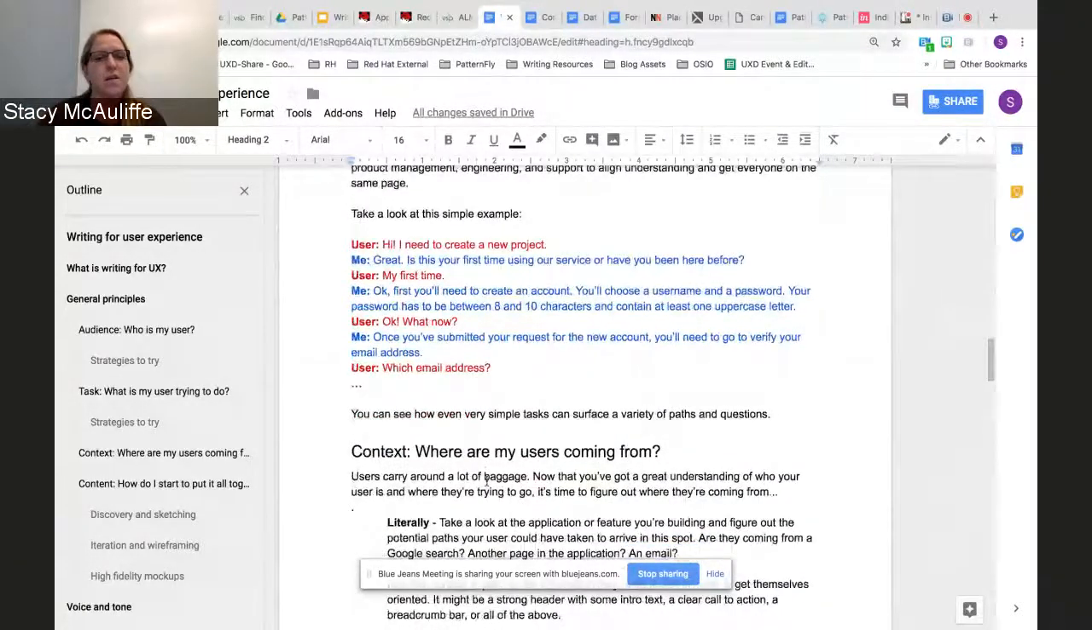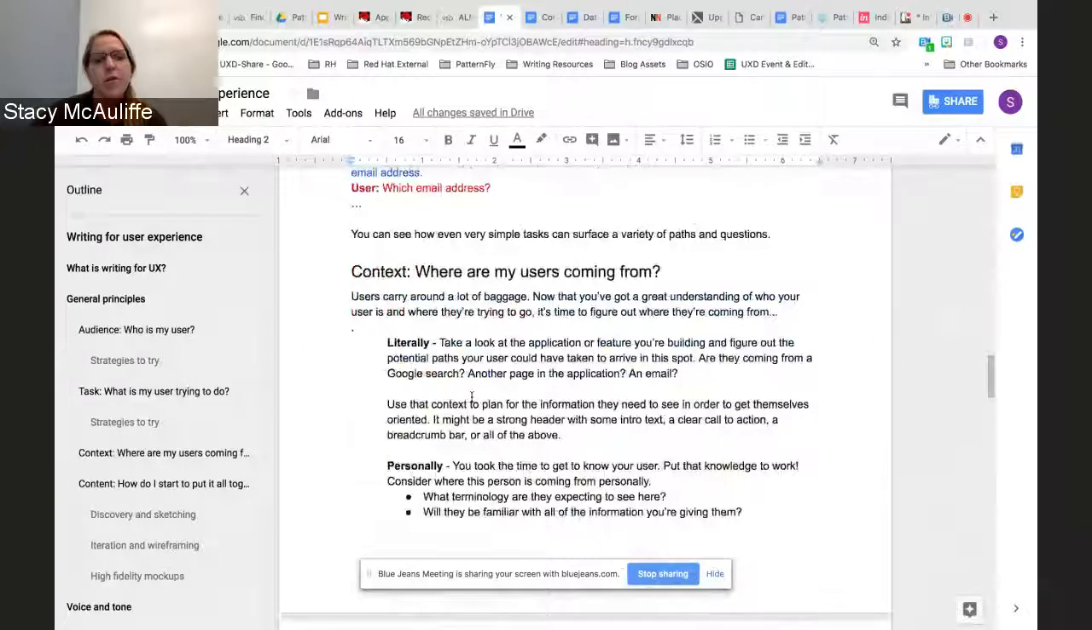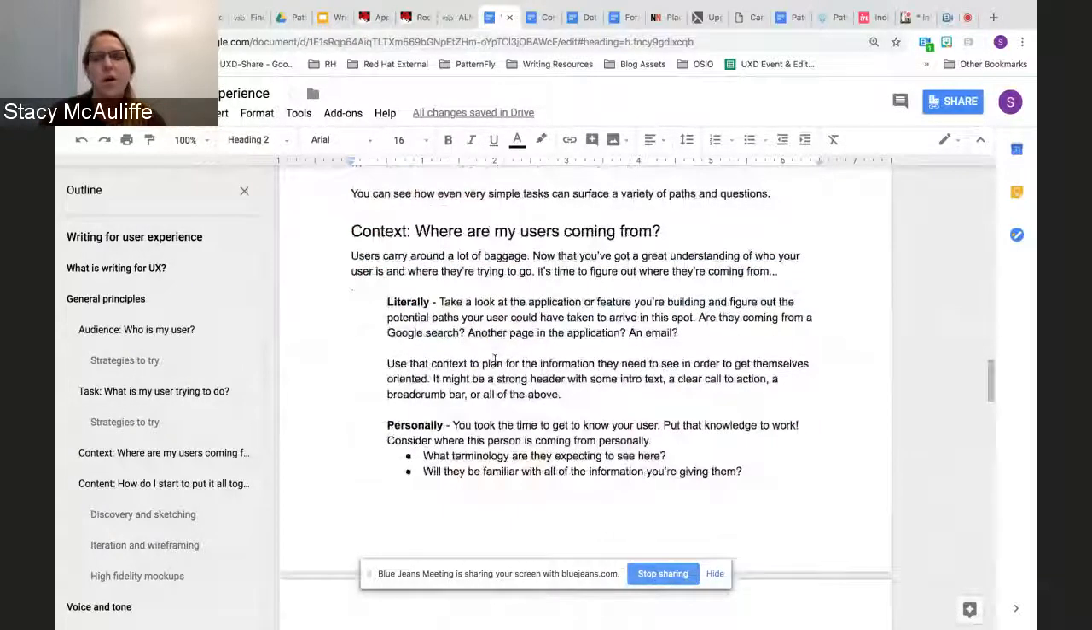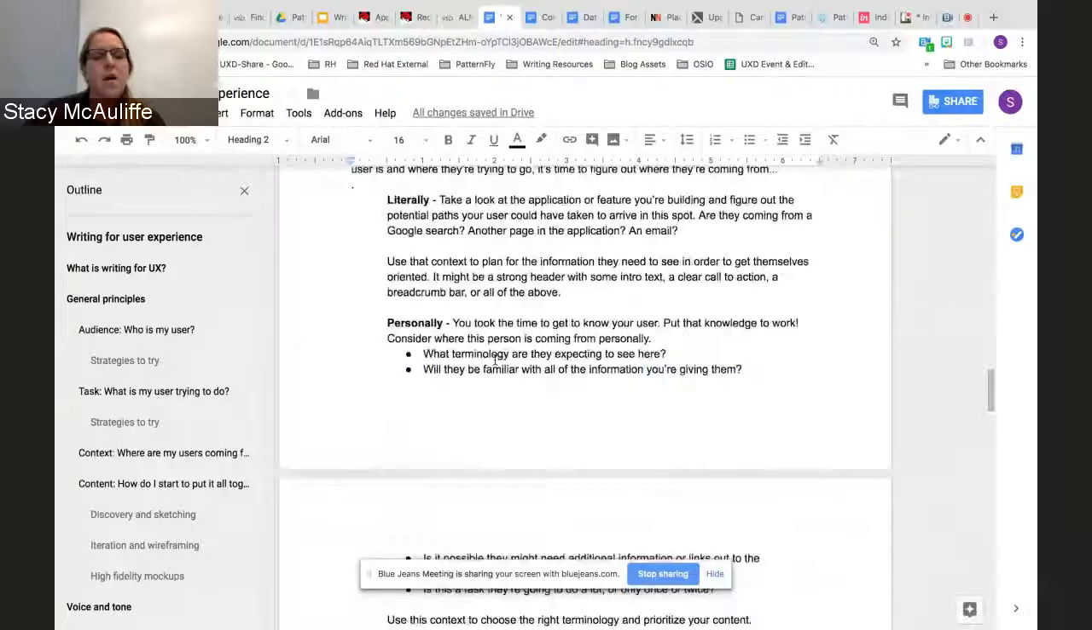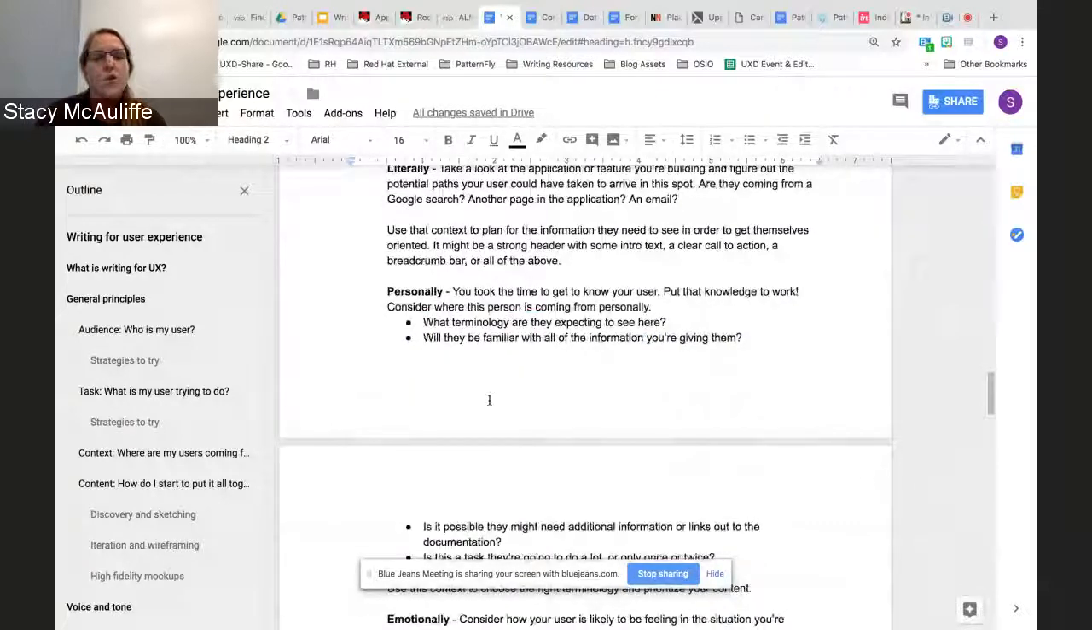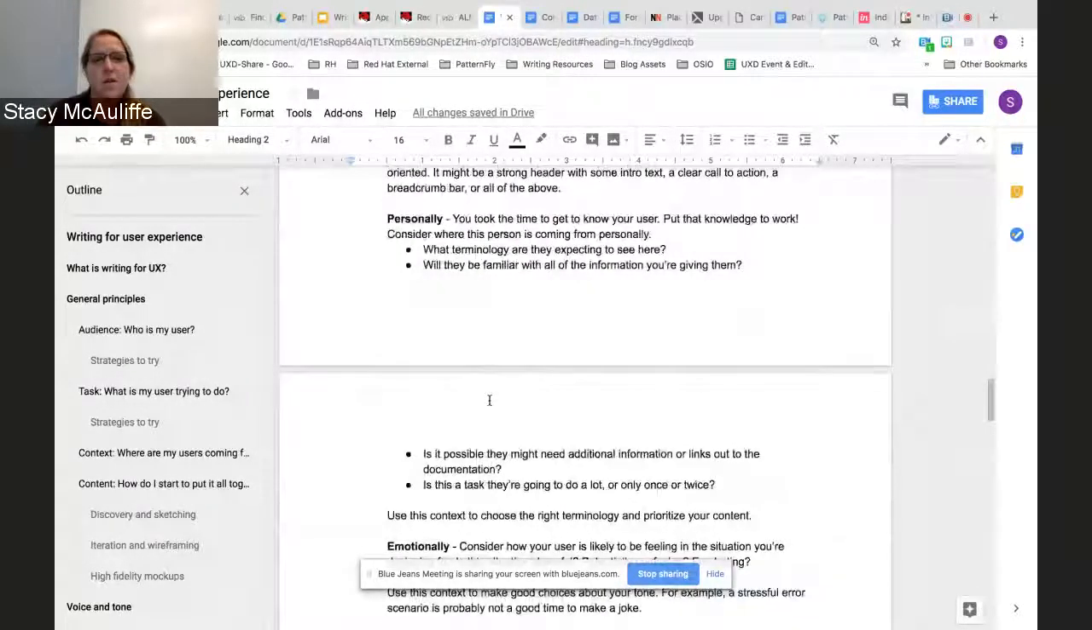And then context. Where are users coming from? Literally, where in the UI could they be coming from? Are they arriving at this spot from somewhere else in the app? Could they be coming from a Google search? It helps you figure out what content you need to include to help orient them. And then personally, what terminology would they be expecting to see? Are they going to be familiar with all this information? How much understanding are they going to have with this? It can help you figure out what additional content you need to include.